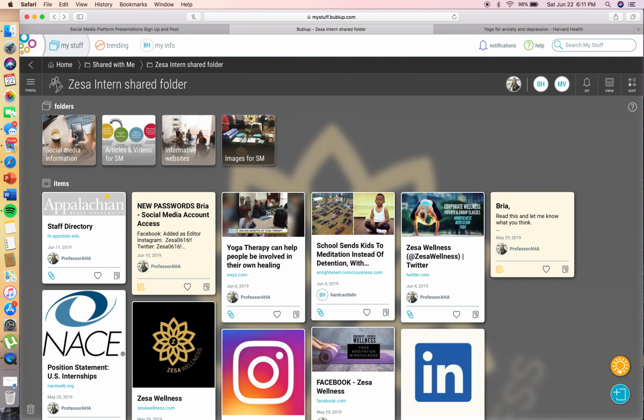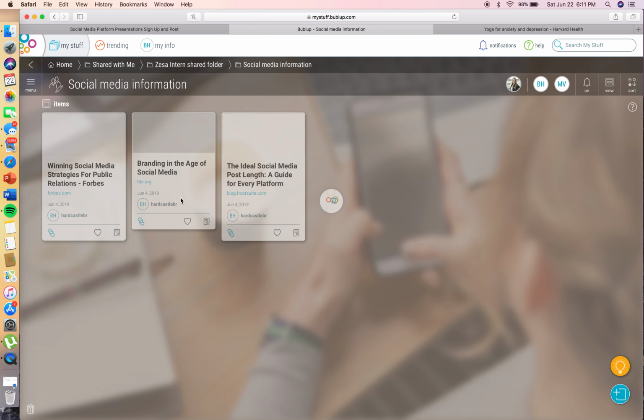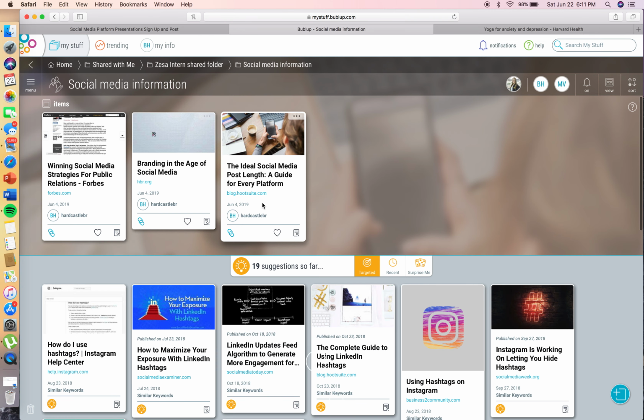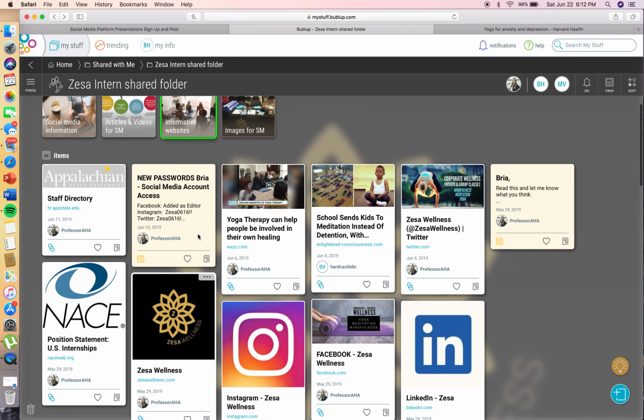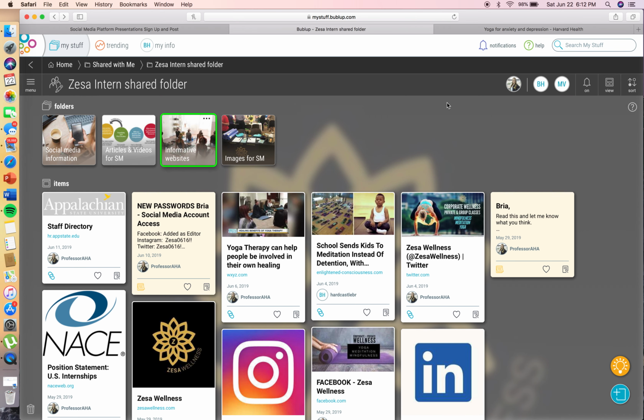When we go back, the others here are like social media information, just some articles on it, some stuff for me to look at. We can also look at articles, videos and informative websites that have been saved here for me to use as reference when coming up with Instagram captions and stuff like that.